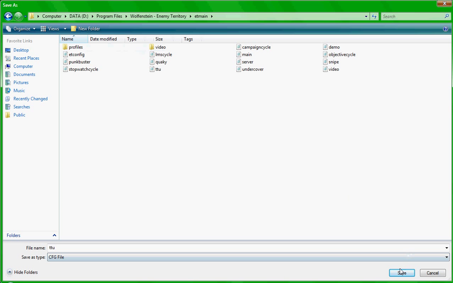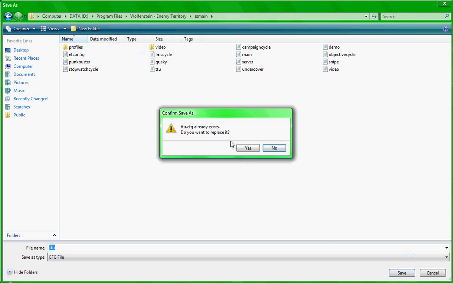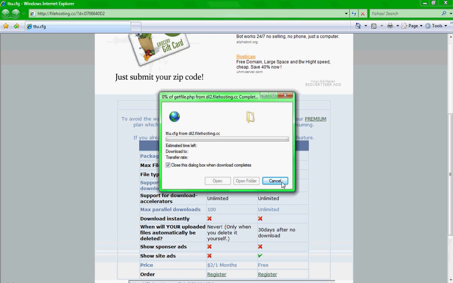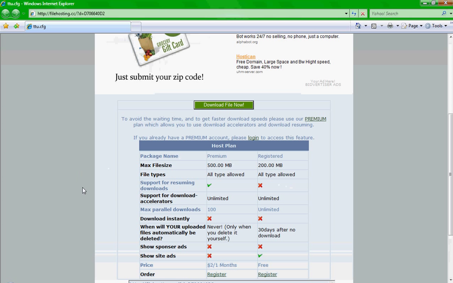Don't put it in any of these folders. Don't make a new folder. Save it there. And I already have it, so I'm going to click no. So you save it there. Then cancel out of this.